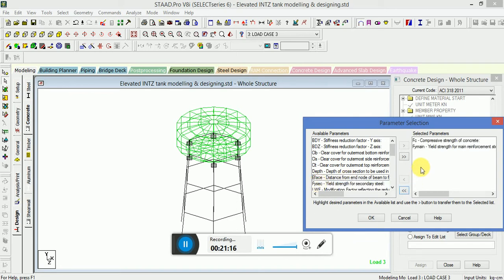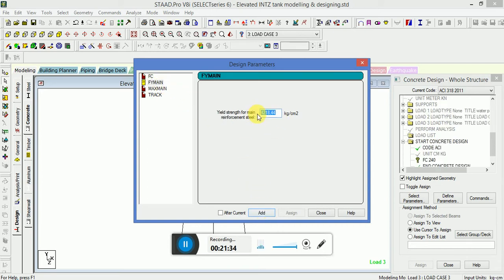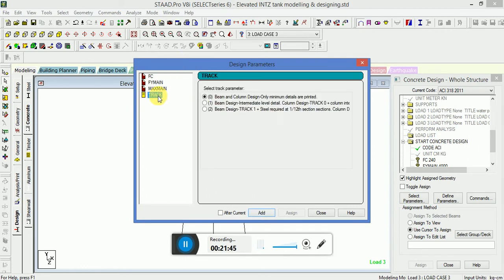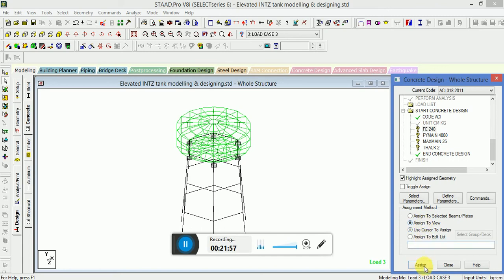the FC main, FY main, maximum main, and the track parameter. Click on add. FY main will be 4000. Click on add, maximum main will be 25. Track parameter we are taking as 2. Assign to view all these parameters.